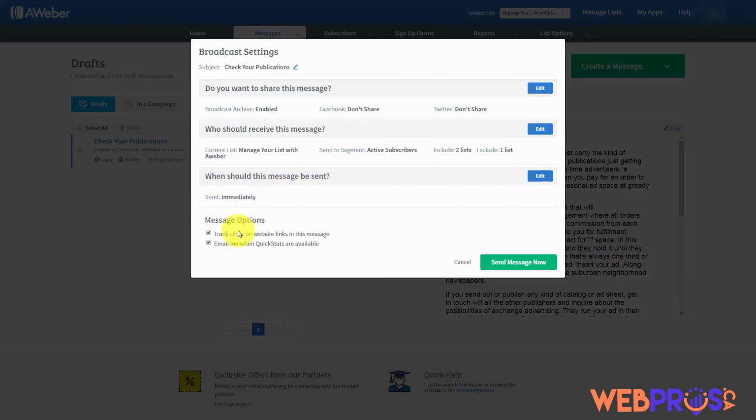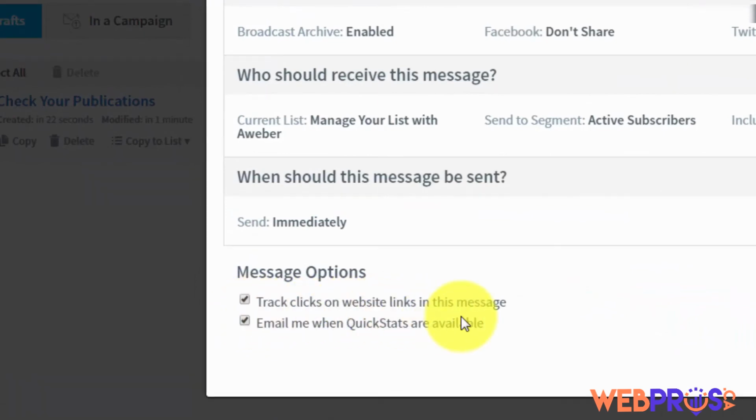Now, the last 2 options are that we can track clicks on the website links in this message, and we can have email statistics sent to us a short period of time after the email is sent. Now, what we're going to do in the next email is show you how to put website links inside of your emails, because this is what you're going to be tracking inside of your quick stats, and you're going to be tracking clicks, and AWeber is going to tell you how your email is faring with those who have received it.